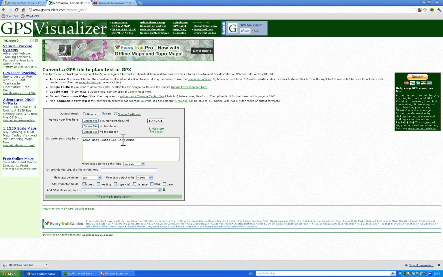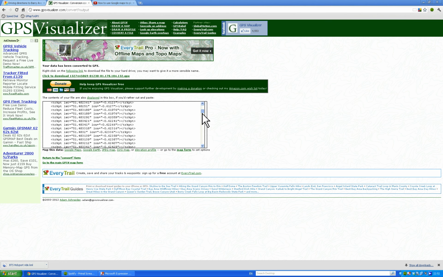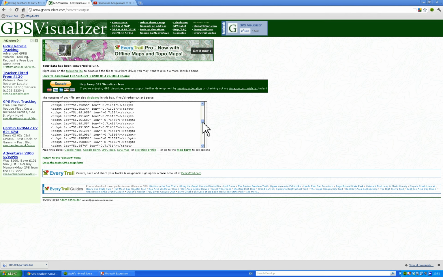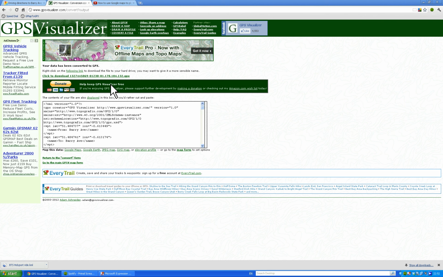I give it a name. Paste your data in here, but I'll just give it the Hollyport loop, and hit the convert button. And then what it does there, you see in here, it's actually converted all that file. And it's given you the latitude and longitudes of where all the turn points are, and pasted it onto Google Maps. So now what I can do is here, I can go up here and I can click to download. So you see that a bit in there.